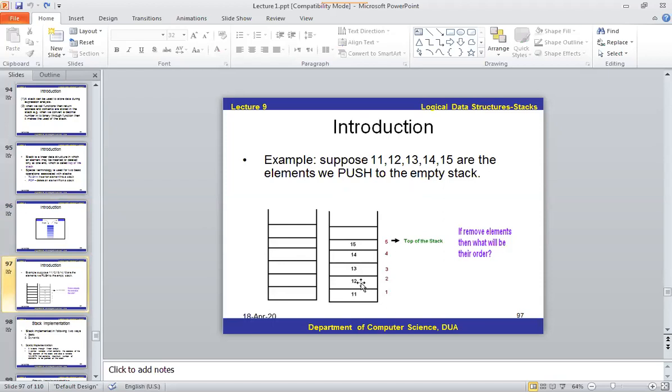And when we insert the second value, the top will be incremented to the third location. When we insert the third value, the top will be incremented to the fourth location. When we insert the fourth value, the top will be incremented to the fifth location. And the last value was 15. We inserted all these 5 values. Now, the last element inserted here is what? 15. So 15 is the first value to be removed. Which value will be removed first? 15.